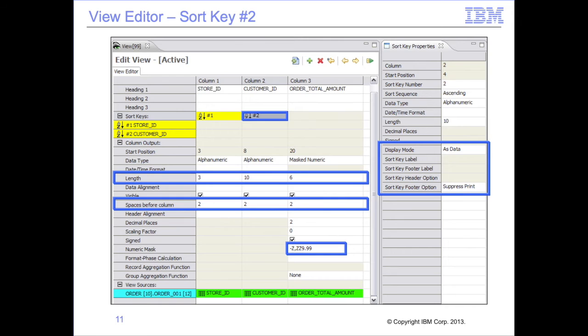The second column has the same sort key attributes. Note the other key attributes. For example, the spaces before column attribute places blank spaces between columns. This can be adjusted to accommodate more columns or improve the appearance of the report layout. You must be careful when assigning the column length or width. The column width must be large enough to fit the numbers that will be placed within it. This will help prevent truncation.